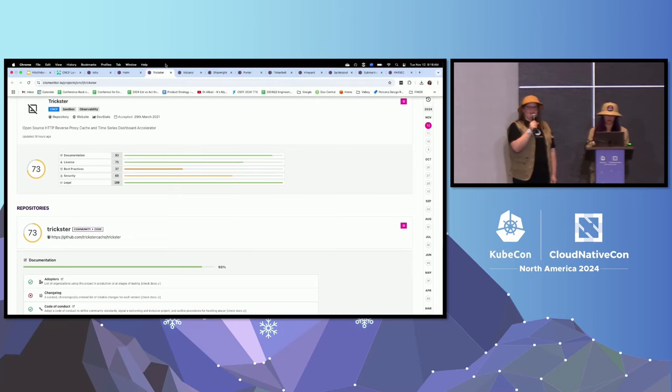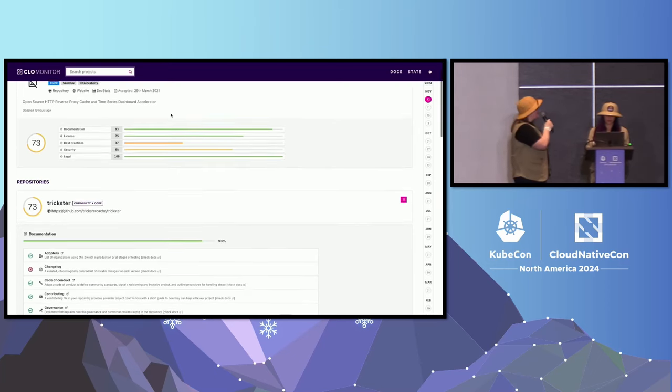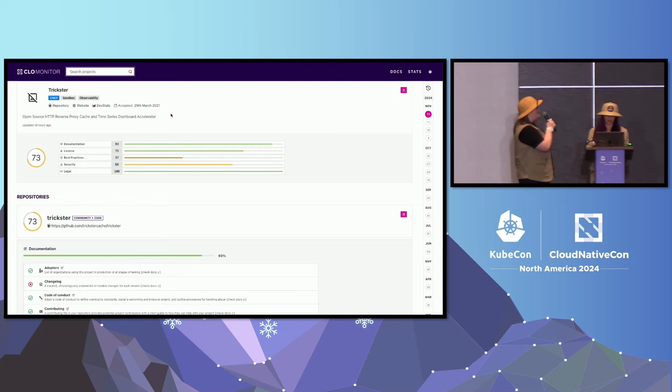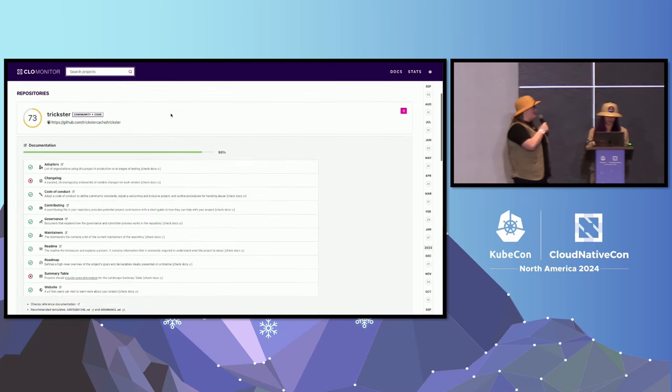So here's one. It's called Trickster. Let's evaluate this project a little bit. It's an HTTP reverse proxy cache. You might find a need for that, right? But what's the status of this sandbox project?